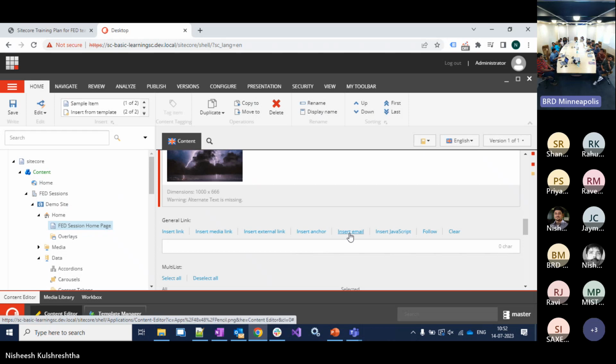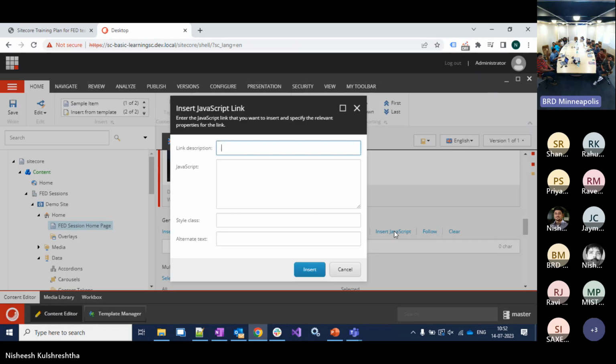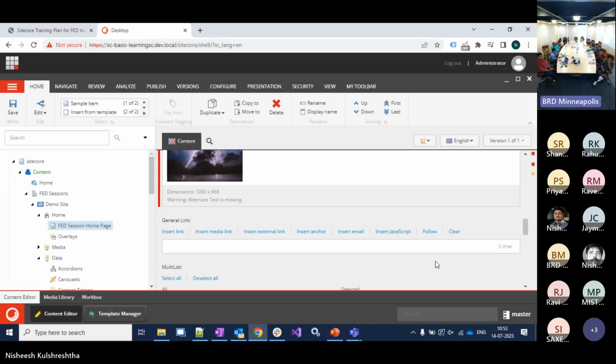So this is mailto, right? We have that mailto option, so we can also insert email. We can insert some JavaScript, generally not used here, but on click of that button, what should happen? So that's generally not used. We also don't recommend it. It's something that we have to manage from JS. Follow is also something that we generally don't use. And then finally clear. If you have set anything and you want to clear it, we can clear it.